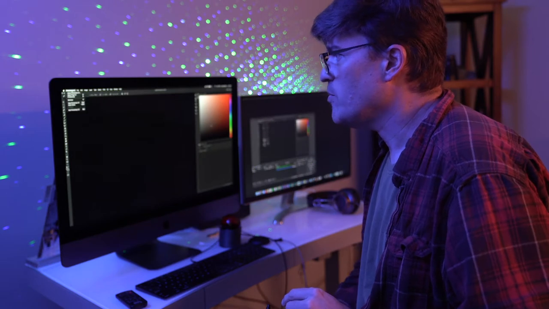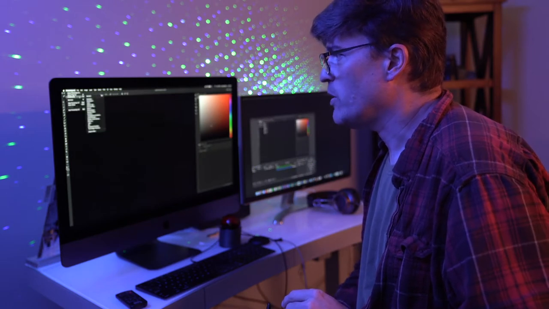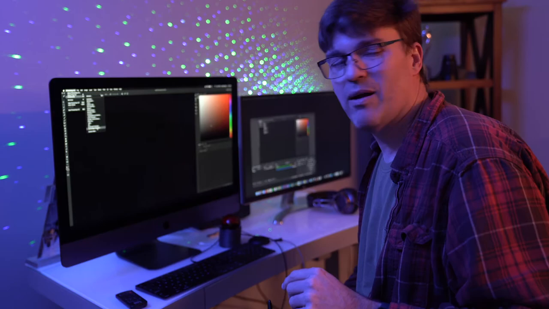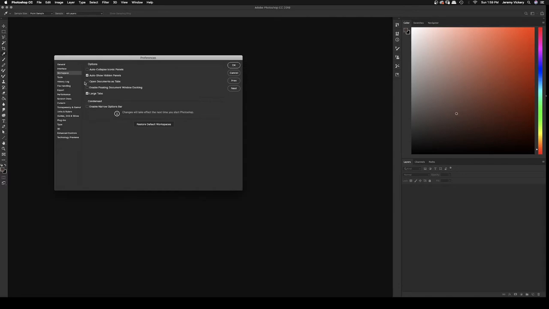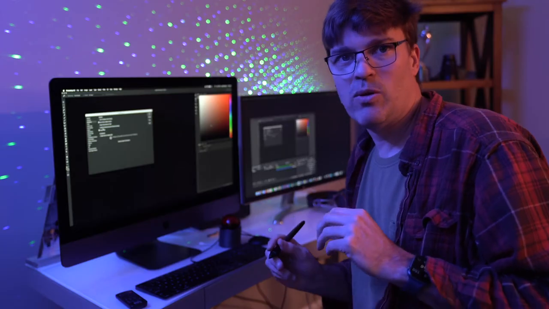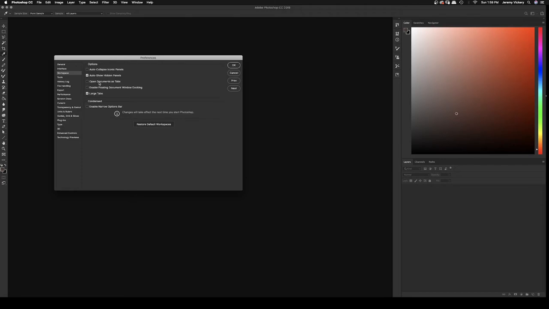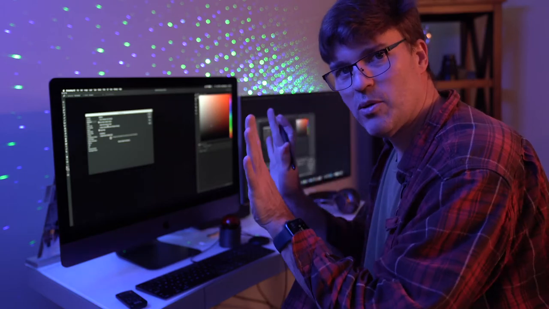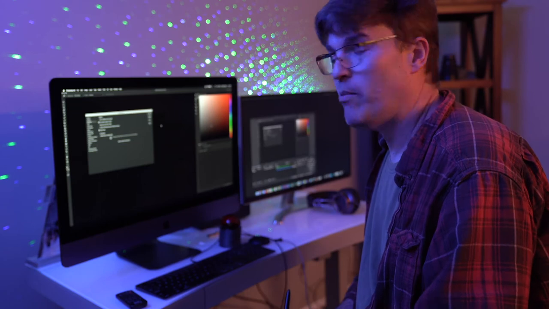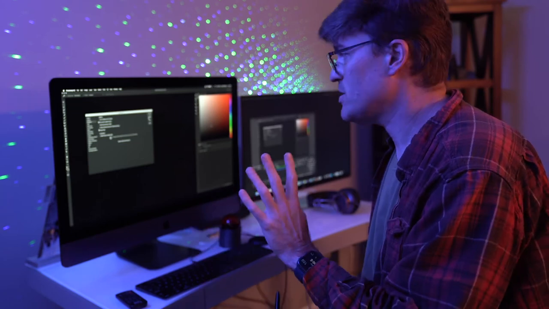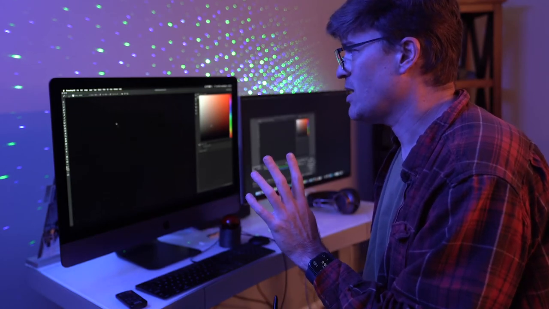Under Preferences, if you're on Windows, I believe it's Edit, Preferences, here on a Mac. I work on Windows and Mac. We will go under Preferences, Workspace. There are a couple of things that I like to uncheck. I don't like the docking. Open Documents as Tabs, I uncheck, and Enable Floating Window Docking, I like to uncheck that too, because I like to be able to have two images up at the same time and not as tabs, kind of like viewing a web browser. So for me, that's a preference. I like Photoshop to be clean and just kind of like this.